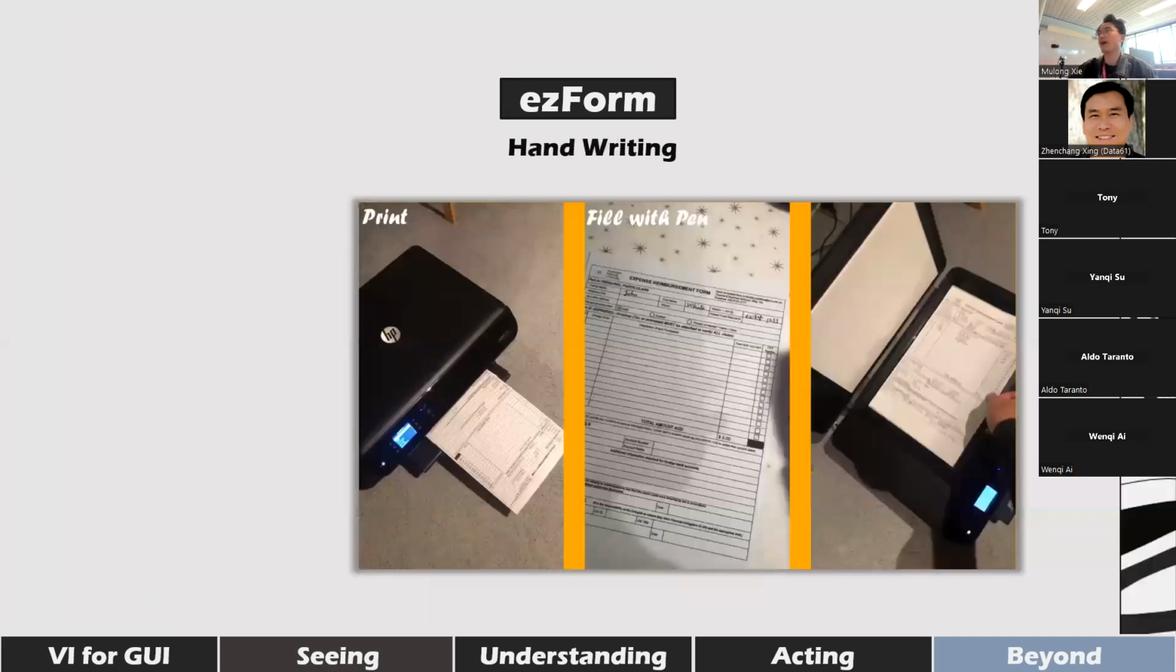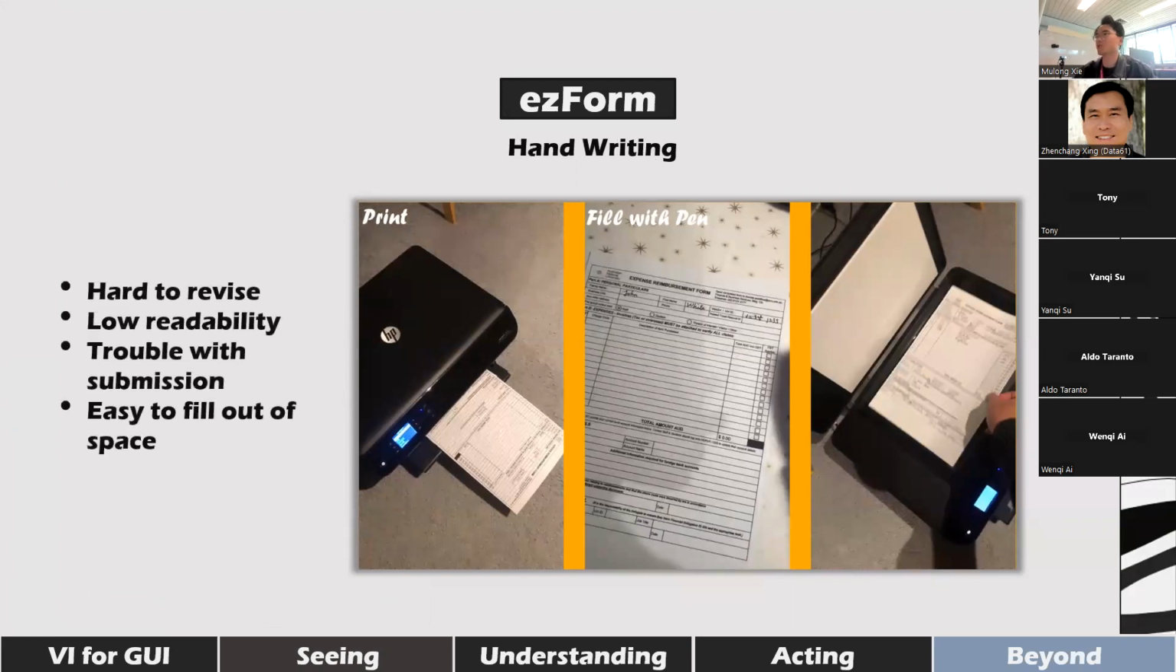So for the handwriting form filling, there are lots of problems with it. So it's hard to revise because it's physical filling, right? And it has low readability, especially if you have terrible handwriting, and you get some troubles with the submission. So you have to print it out and fill it and scan it back, which is really troublesome. And it's easy to fill out of the space if your writing is quite large.